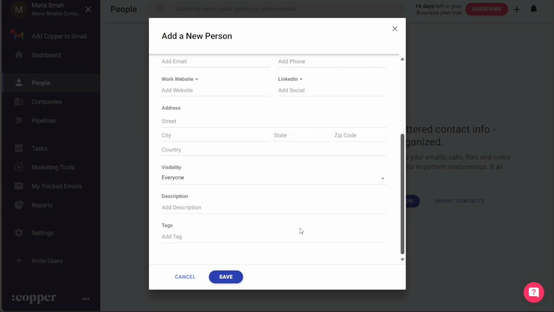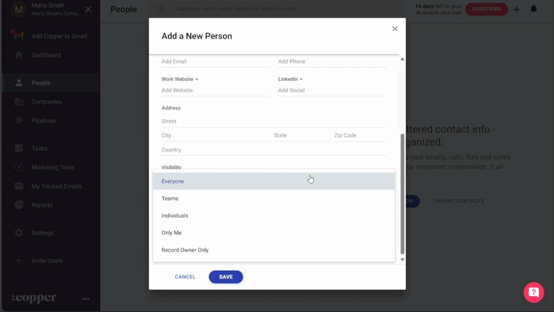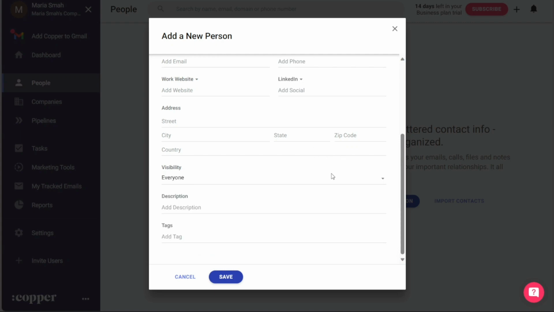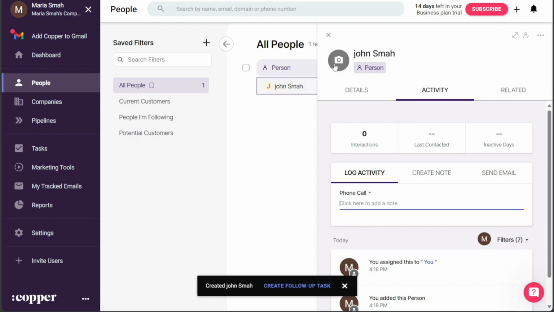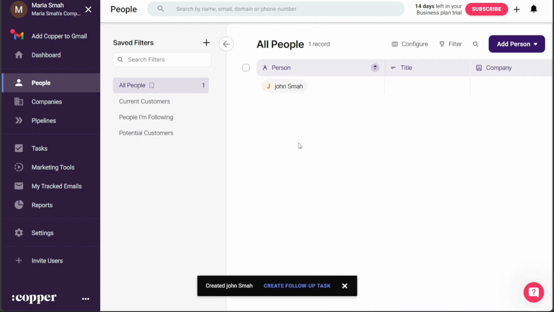As you proceed, you'll have the option to select the person's visibility settings, allowing you to control who can access this profile. You can choose from options like everyone, teams, individuals, or only keep it private for yourself. For added organization and categorization, you can include a description and add relevant tags to the person's profile. This helps in easy retrieval and filtering of contacts based on specific criteria. Once you have provided all the necessary details, click on the Save button to add the person to your Copper CRM account.